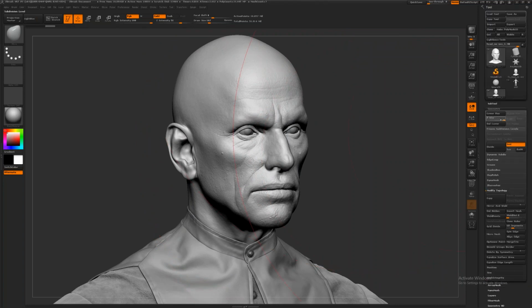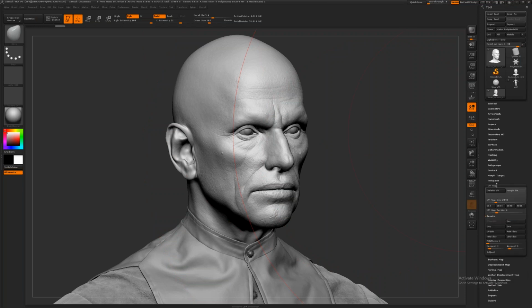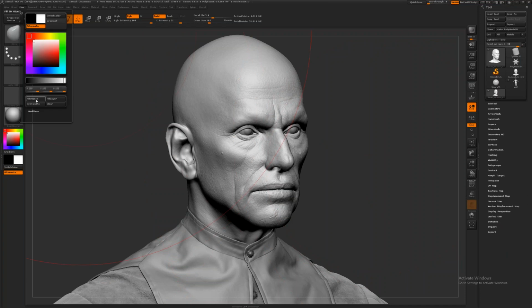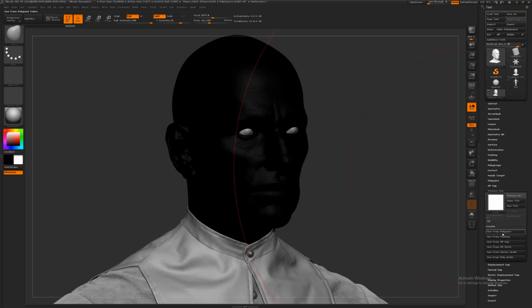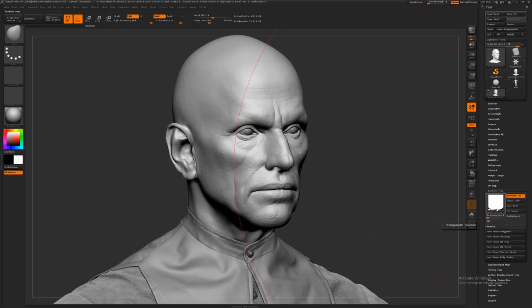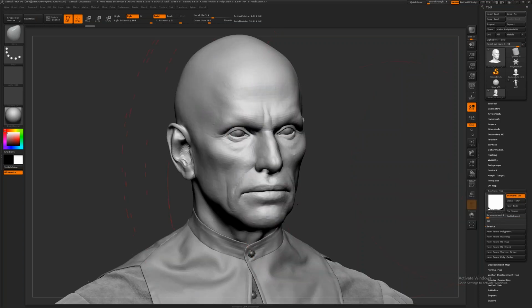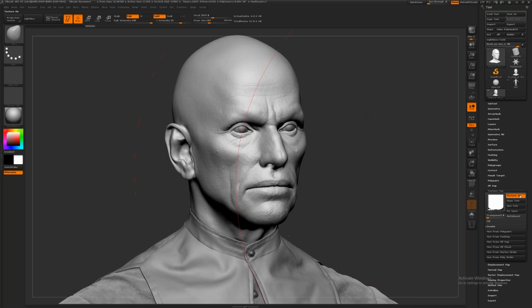So what I usually do, we probably don't need this highest layer to be on right now. There we go. All right. And I'll fill the whole head white. You won't see a difference because it's already white, but just to make sure. So now if we go to texture, we go new from poly paint. It should be 100% white. Okay, so that's what we want. So now we'll turn this back off again.